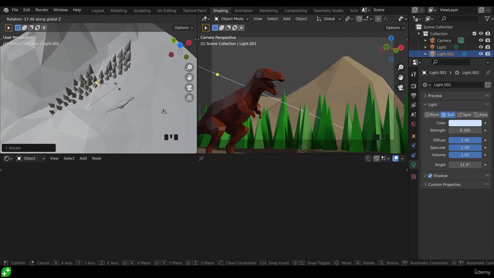So pause the video here and duplicate your sun lamp, move it across to the other side so it's pointing from the other direction, and maybe experiment a little bit with the color and angle.